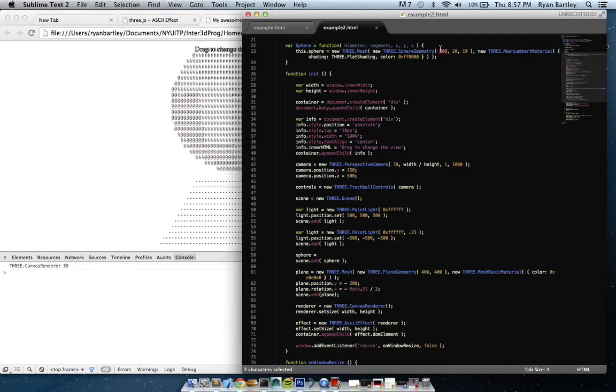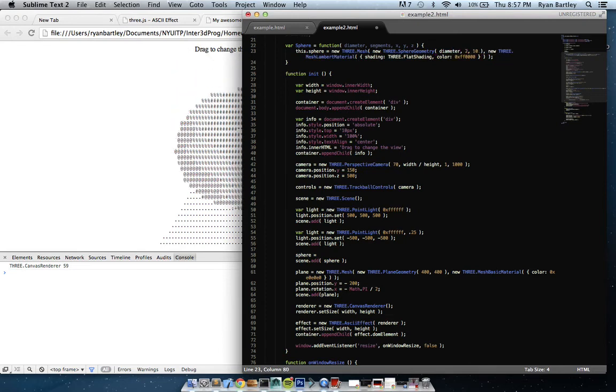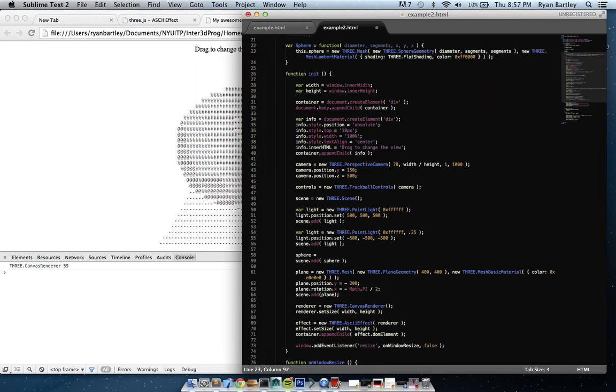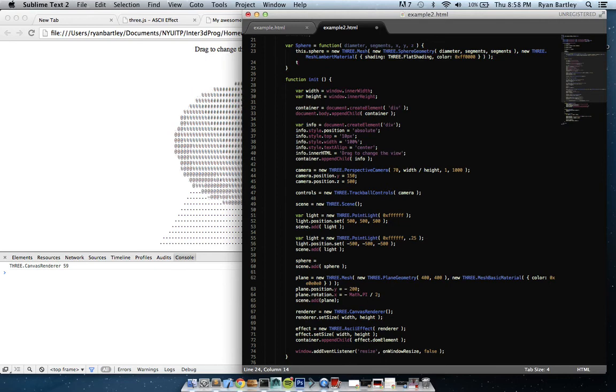So all I have to do is say diameter, segments. So I'm going to make it somewhat simple. We'll not have two different segments. And then I'm like, okay, cool. Well, what about its position? So let's set its position.